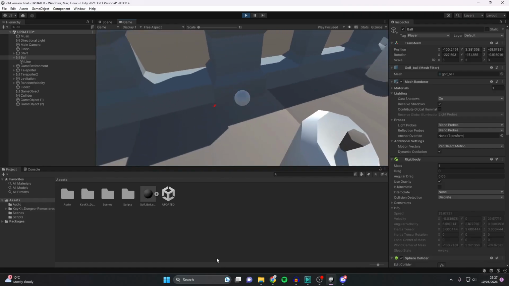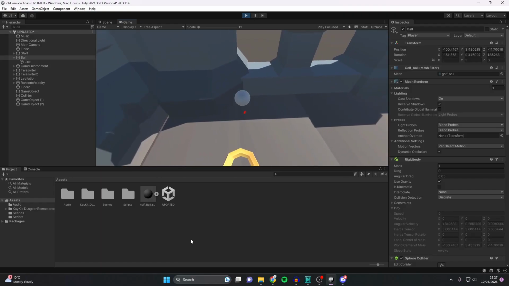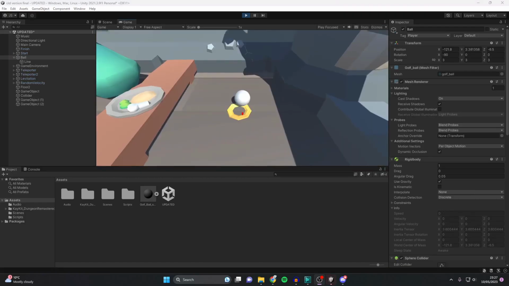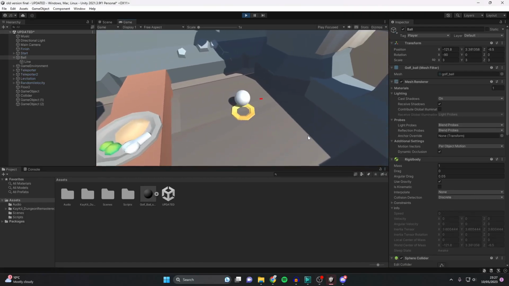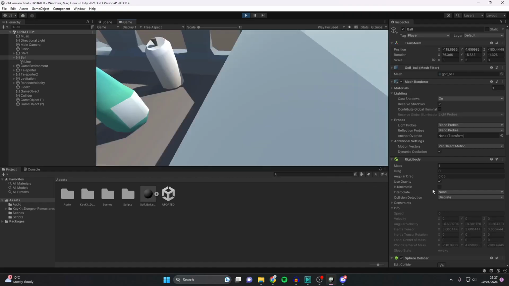It does this by casting a ray downwards from the object's position and checking if it hits the floor. If it does, it checks the distance between the object and the floor. If the distance is less than the desired distance, it calculates a new position for the object that is the desired distance above the floor and moves the object to that position.